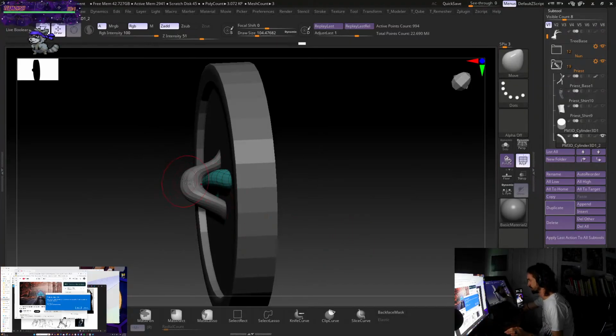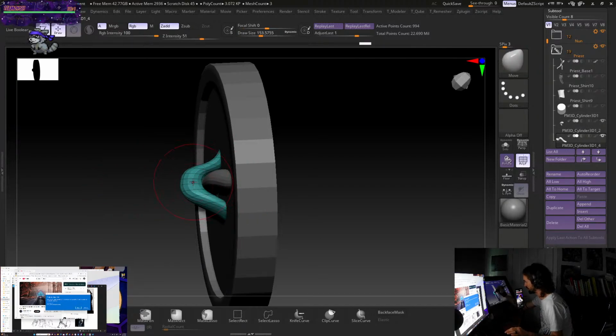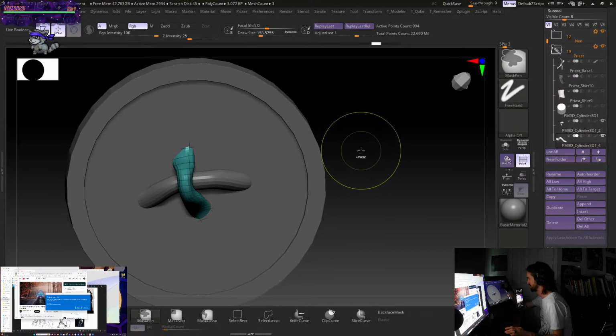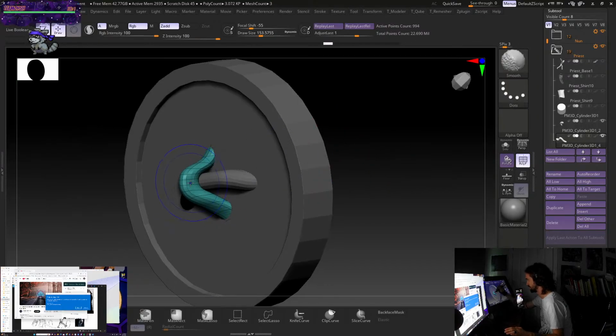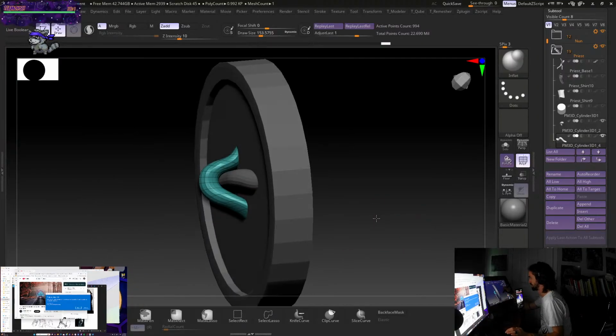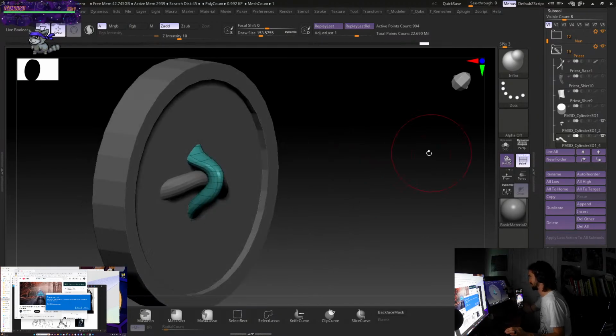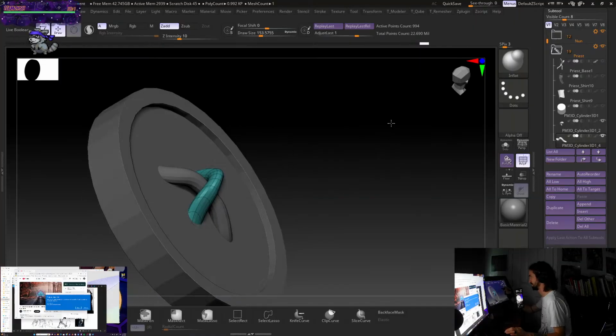Oh, that's a little bit wonky. Look at that. We don't want that. That's not gonna work. So let me grab the inflate brush and just hold Alt to deflate a bit. No, that didn't work either. Alright, let's see if we can smooth it. That worked out a bit better. It's a bit too thin now, but I think that feels about right to me.